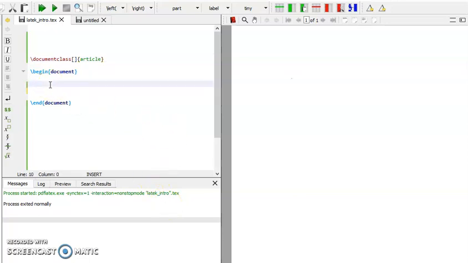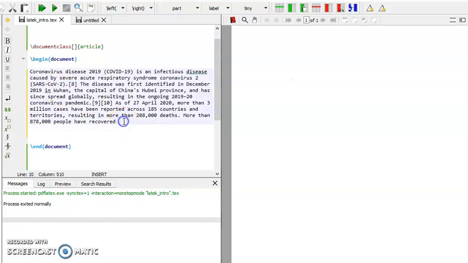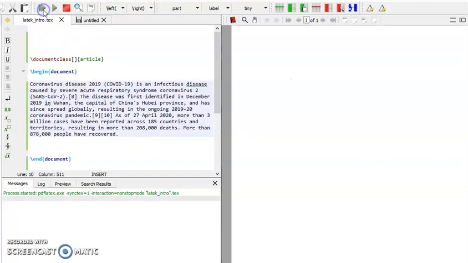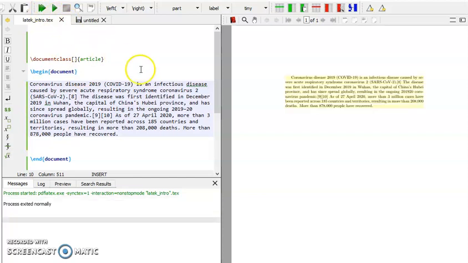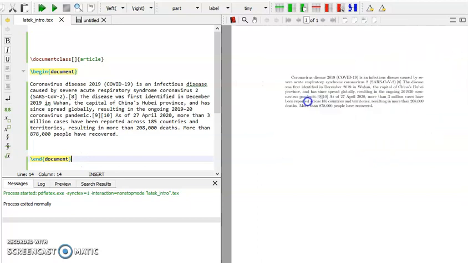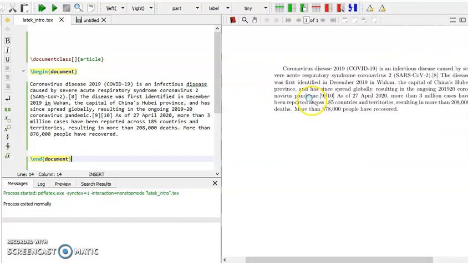Here I am pasting a document about COVID-19, which I copied from Wikipedia. Now I am executing this file, and now you can see this. So anything in between \begin{document} and \end{document} is put into this print screen, and the alignment is right.